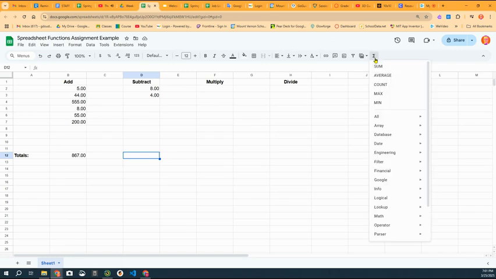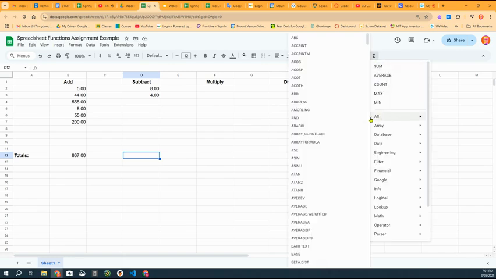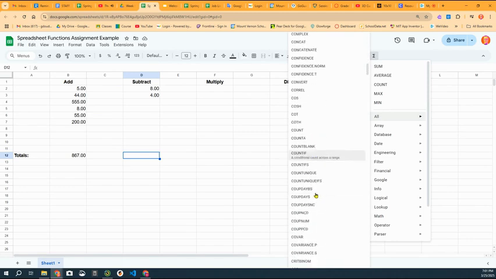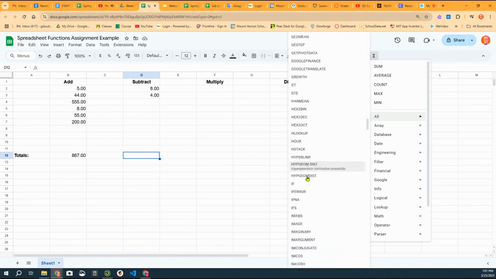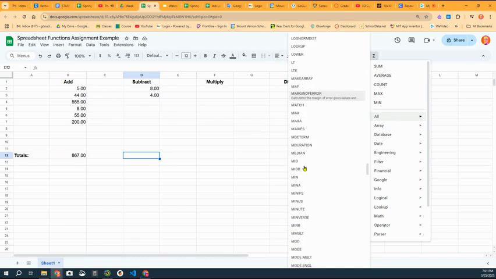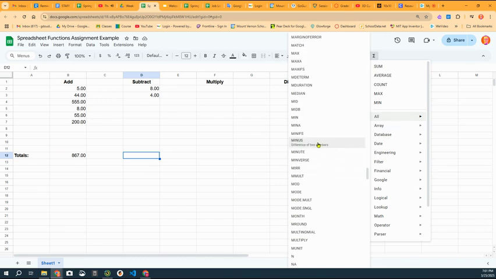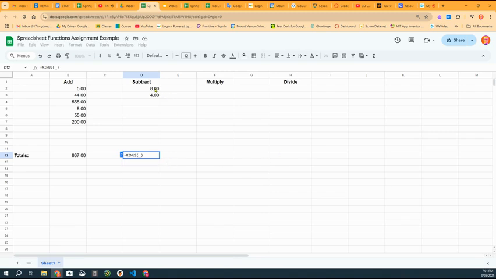Now, the subtract function, you're going to have to scroll for it. You go to where it says all, and then you keep scrolling way, way down. And it's actually not subtract. It's called the minus function. So I'm down to the M's to find minus. There it is. And I'm going to click.